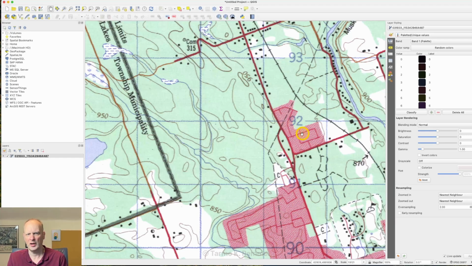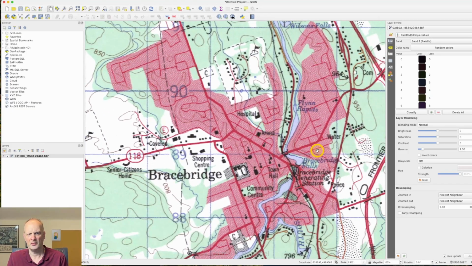These pink or red areas are urban or built-up regions, the red lines being roads, and a lot of the local detail of dense urban areas won't be depicted on maps at this scale. But we know that once you're in this pink area, you're in the town of Bracebridge, and you can expect to be in an urban environment.